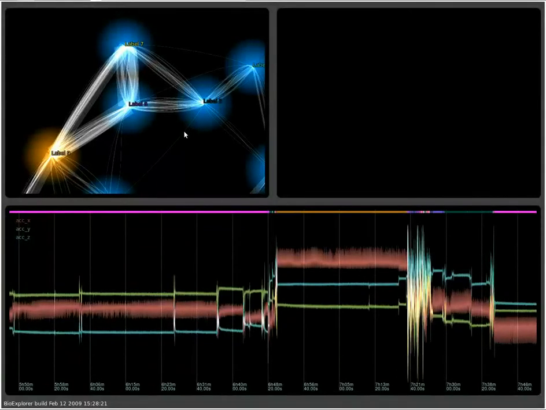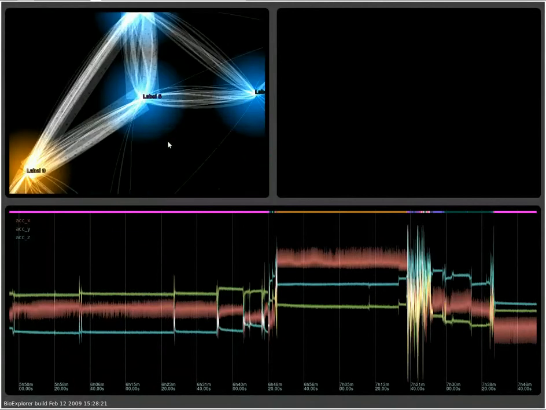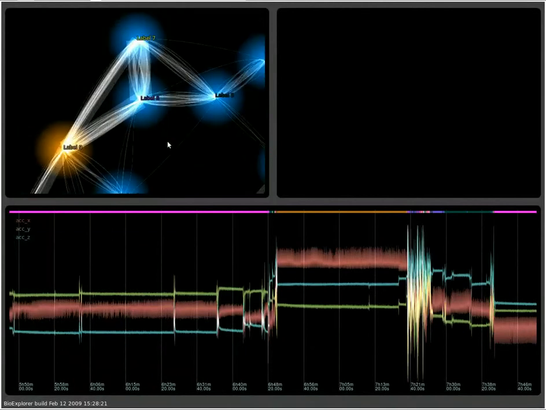The component in the top left of the screen is the graph viewer. Navigation in this view is very similar to the scalar viewer. You just right drag to pan and mouse wheel to zoom. Each node in this graph represents a label. Each edge between two nodes represents a transition between two states.